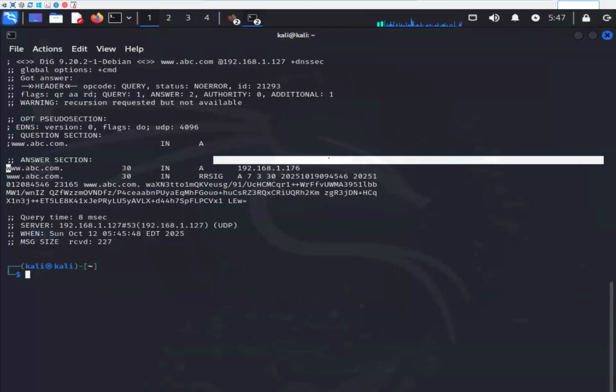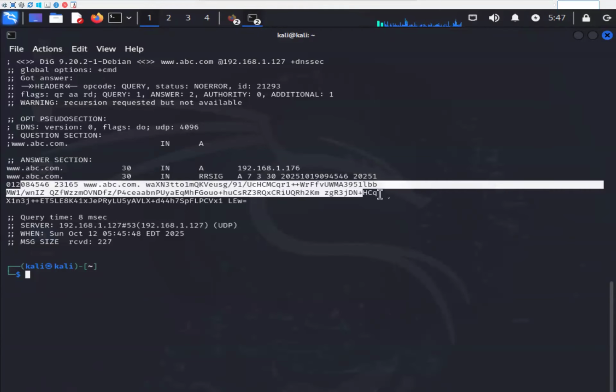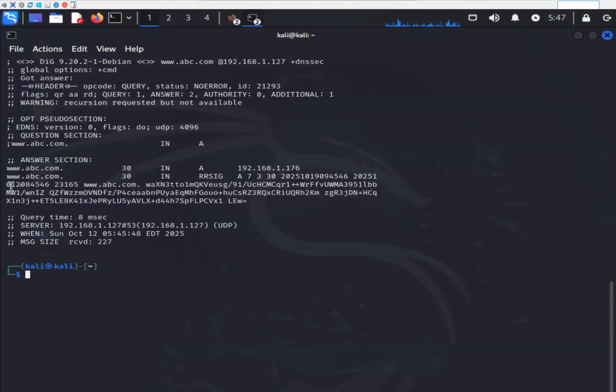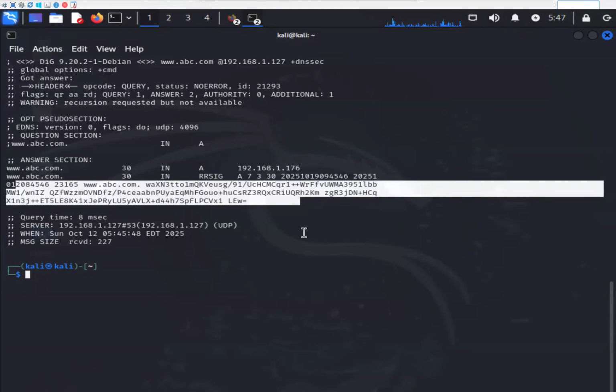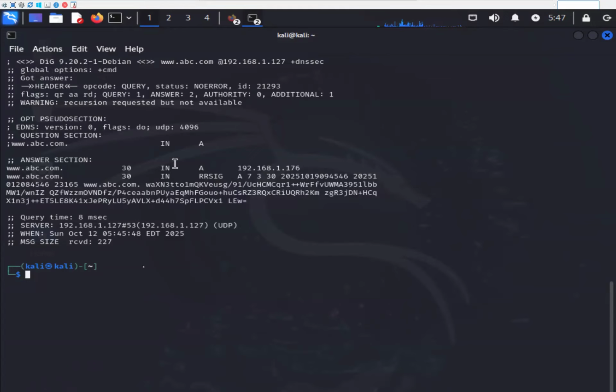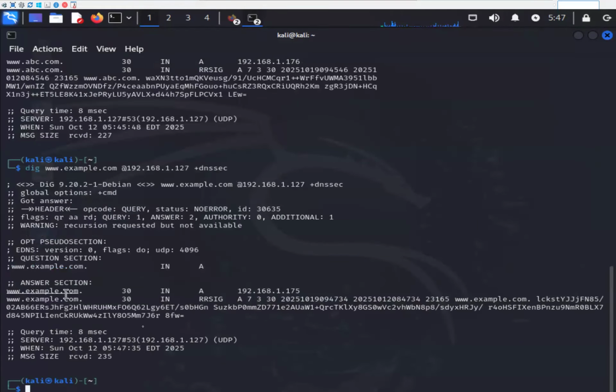If you sign this record with the public key or zone signing key, that is called the resource record signature. The digital signature means whatever we sign, we take the record's hash value and share it along with the record. Okay. If you do the same for another domain also, example.com, with plus DNSSEC, it will work. See.